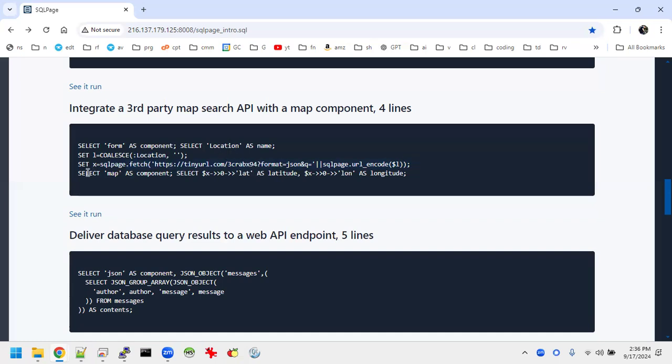Finally, the application displays a map component. This is a built-in map component that comes with SQLPage. And what we're selecting to include in that component as the latitude and longitude values, we're getting the 0th index in that JSON, the return JSON from the API, and we're selecting the latitude key value. We're setting that as the latitude for this map component. And then we're doing the same thing, getting the longitude value from the first item in the JSON and setting that as the longitude value.